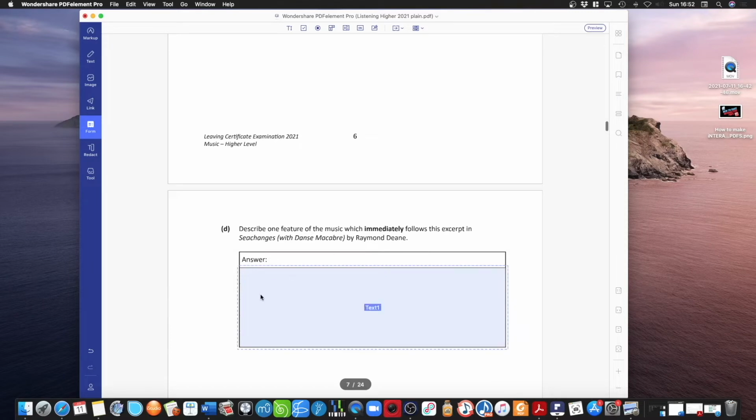You may want to create a larger one yourself, and if you do, you just go up here to text field and draw them as large as you want. You can put as many of them in as you like, and there's no limit.